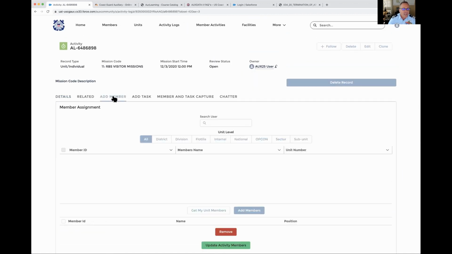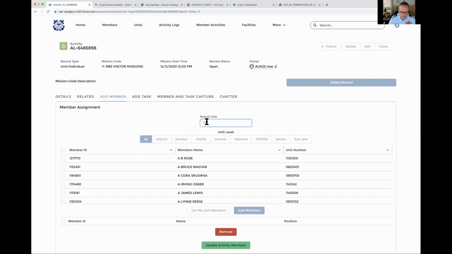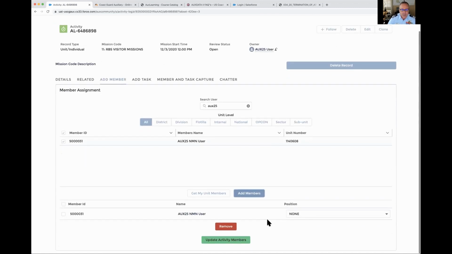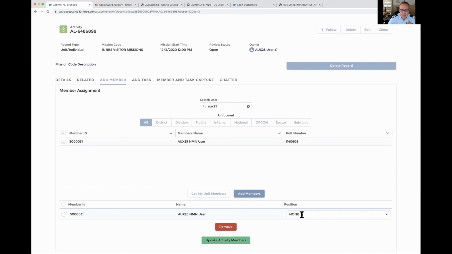I've got to put myself in as the member, okay? AUX25, click your name, add members. Most of these have a validation built in, whereas if you try and make yourself lead for a PV and you're not a qualified or certified PV or you're REYR, it's going to give you an error message. Same thing with any mission code as lead that requires a certification, whether it be VE or anything else, okay? AUX25 is a PV, so this should take.